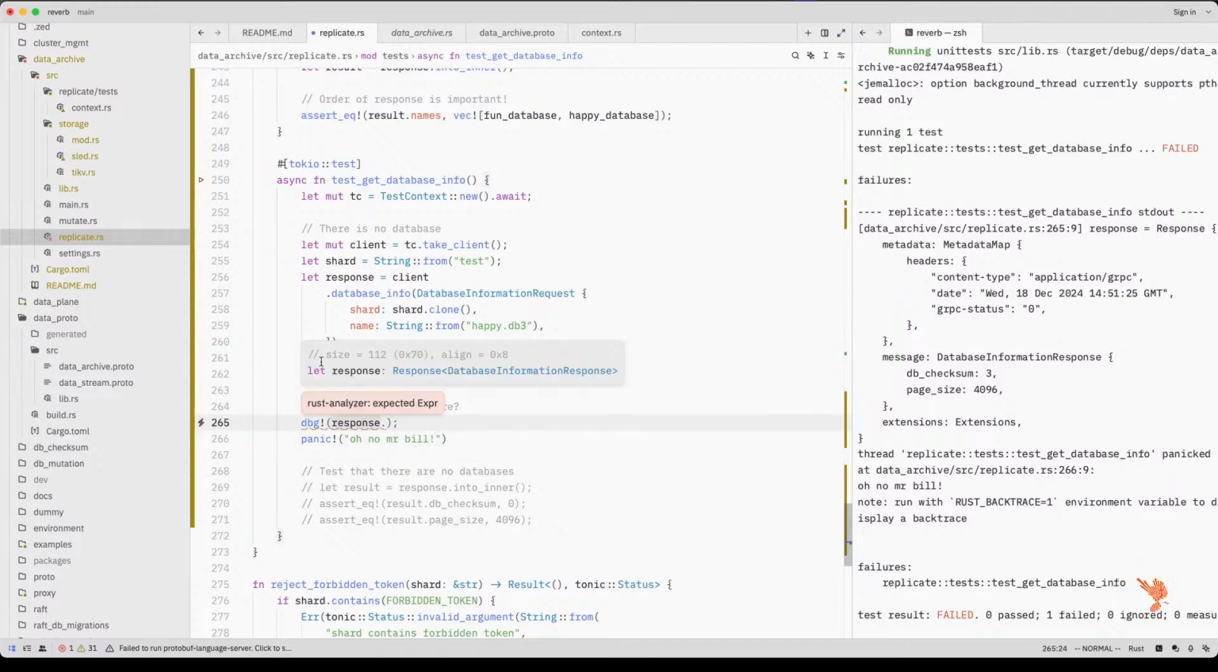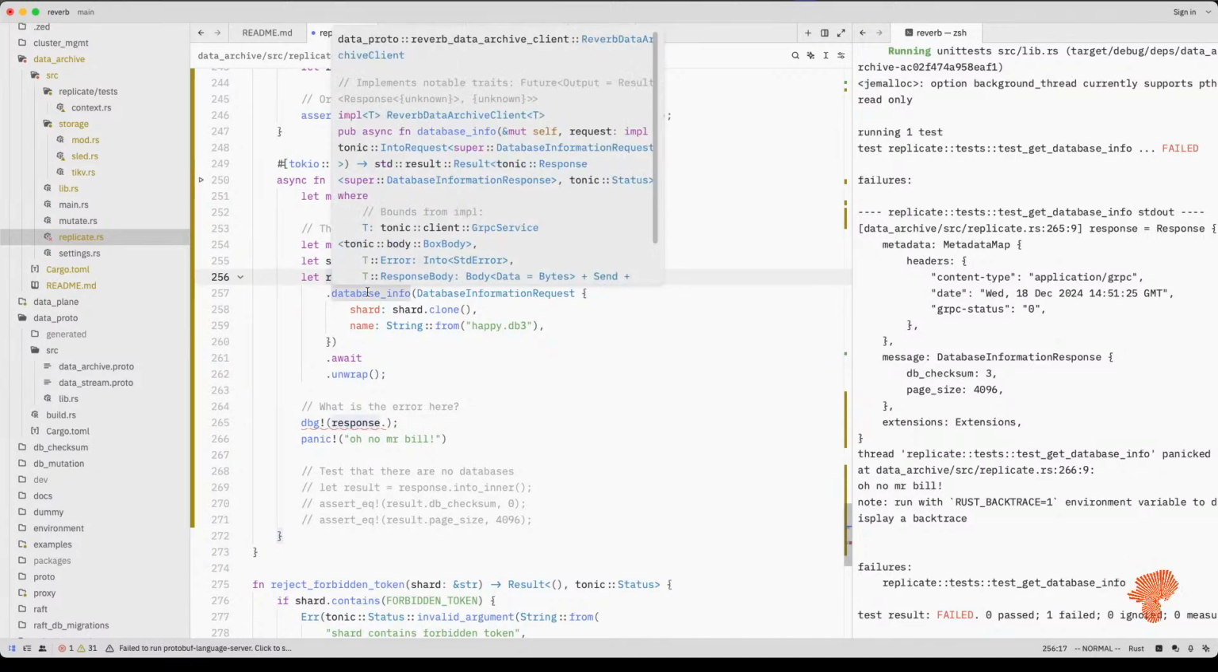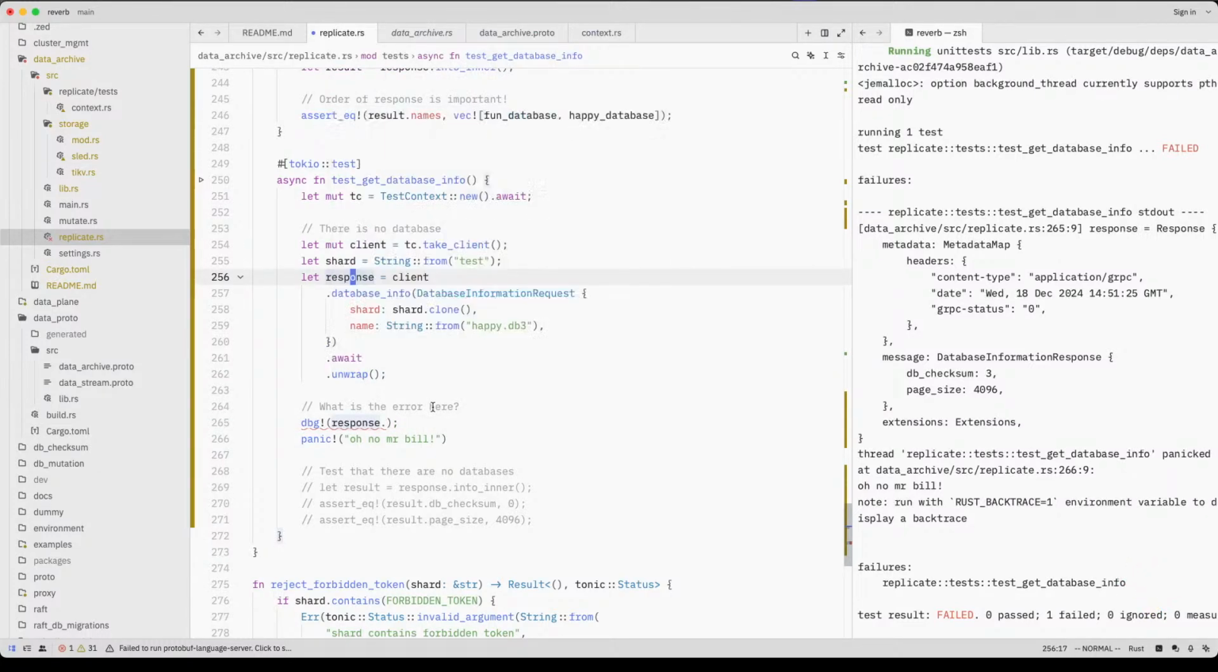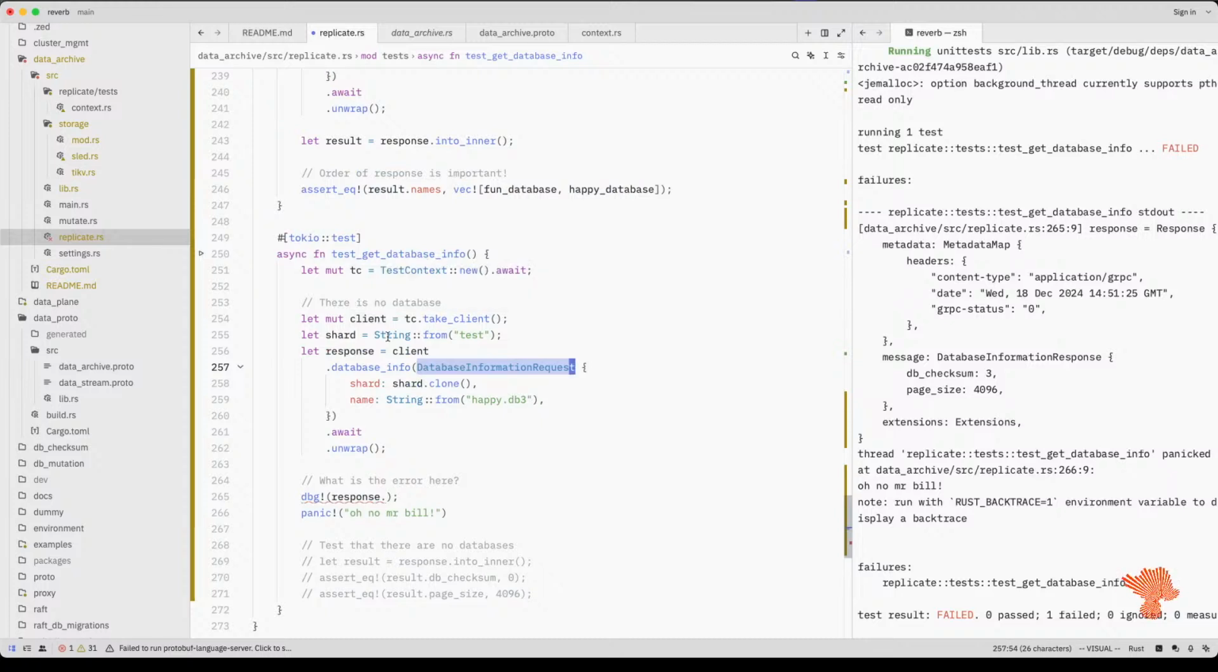Say response. Now we made a request. I'm expecting to get an error. Well, I guess we wouldn't. And this is the problem, because we have yet to implement this.